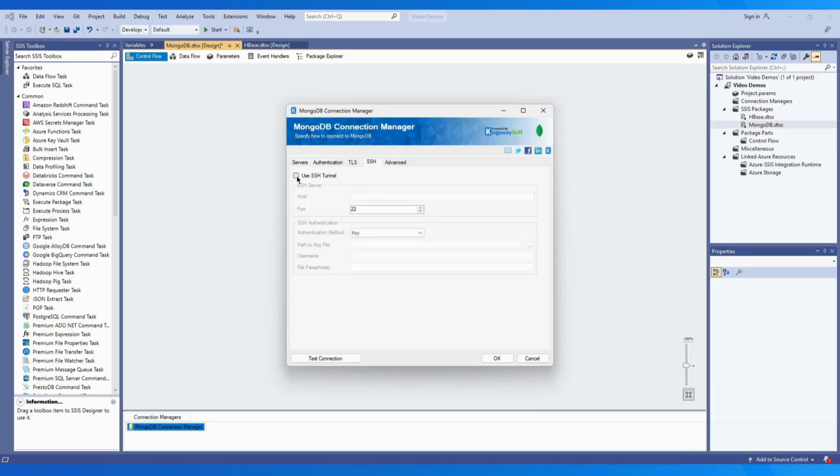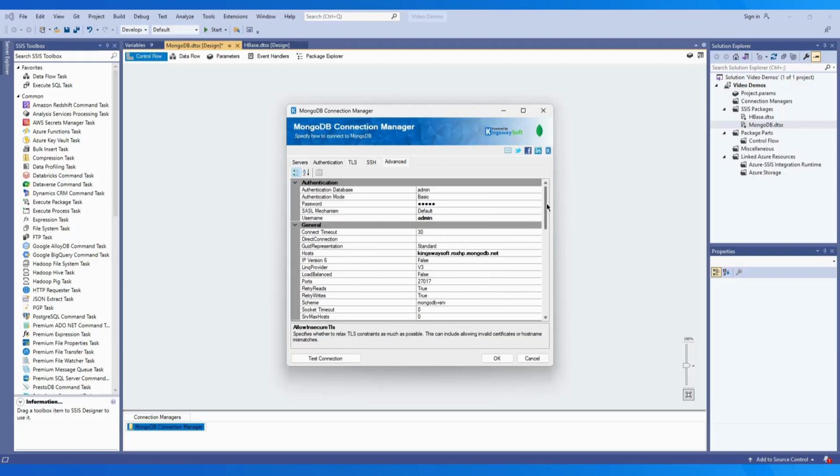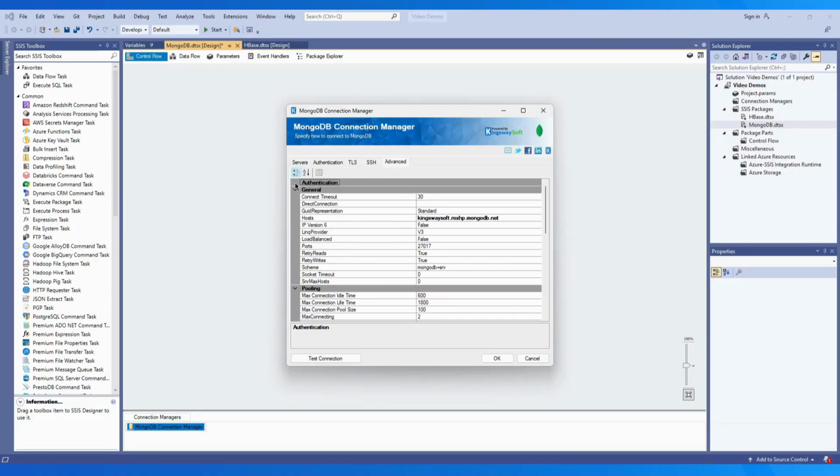The last page, Advanced, contains additional advanced properties you may set. They are grouped by category to easily find them. You may have noticed from the previous pages, some of the properties are familiar and already populated. Authentication will have properties based on the authentication type currently selected. General properties define the core MongoDB connection properties.